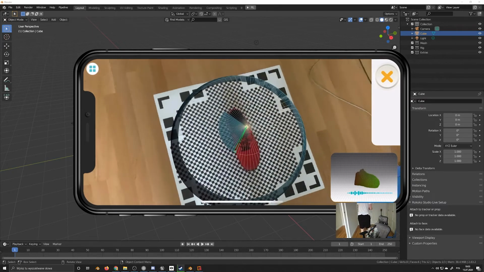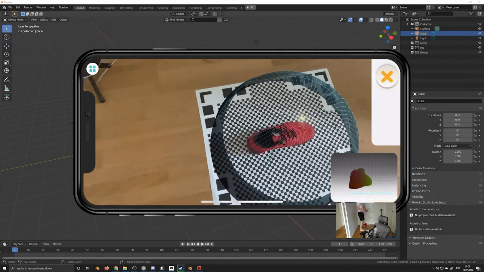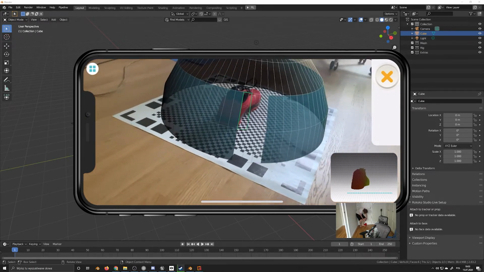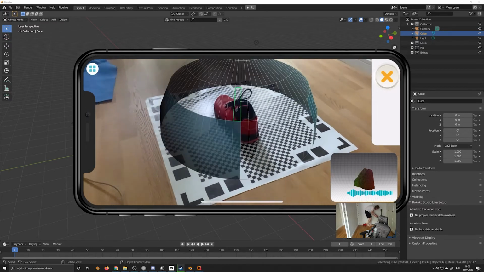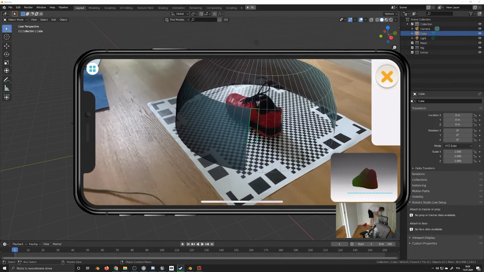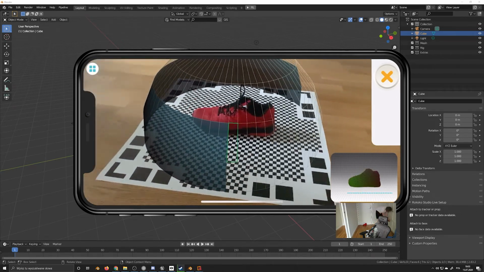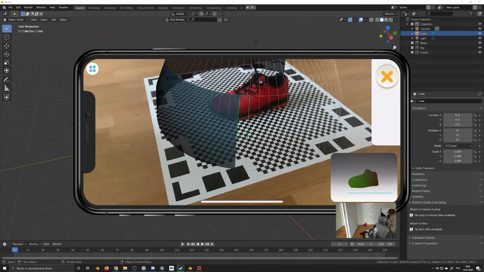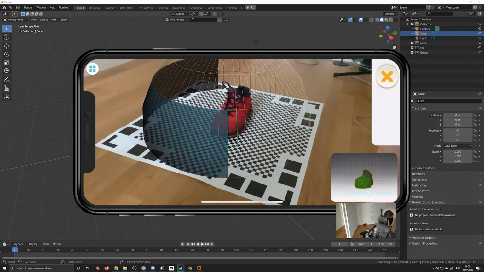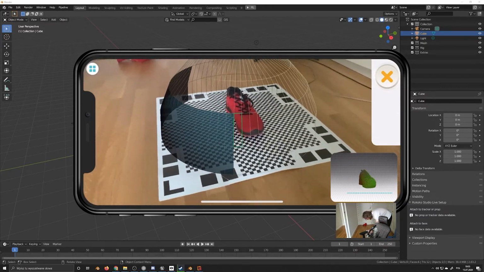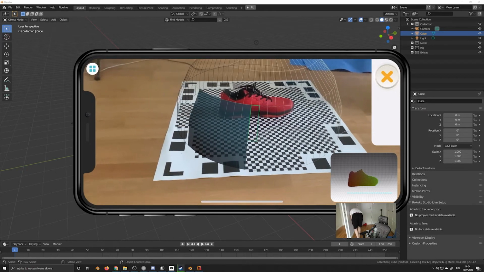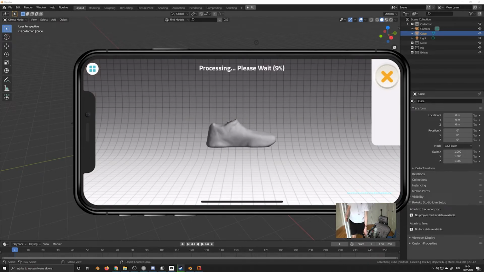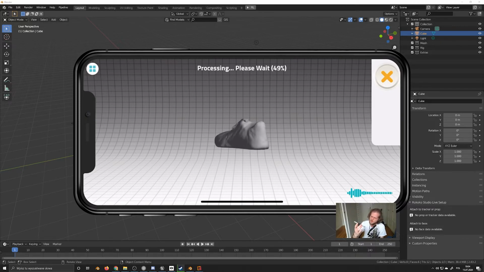I'm just quickly finishing off the scan. Now the lighting conditions here aren't great, but they're just about fine to see, right? So we'll do this walk. All right. And yeah, okay, finished. So this is processing on my phone, which is amazing if you think about it.